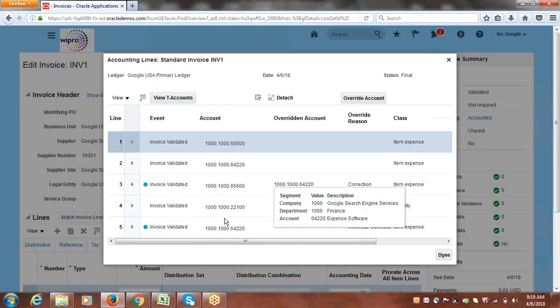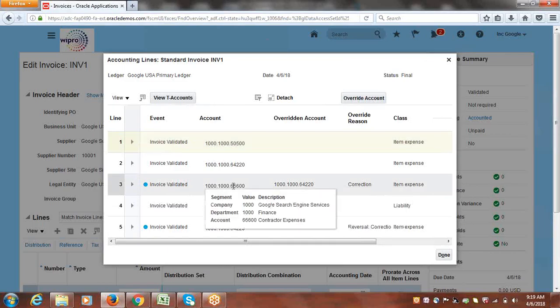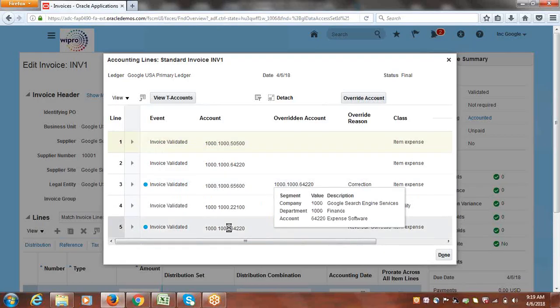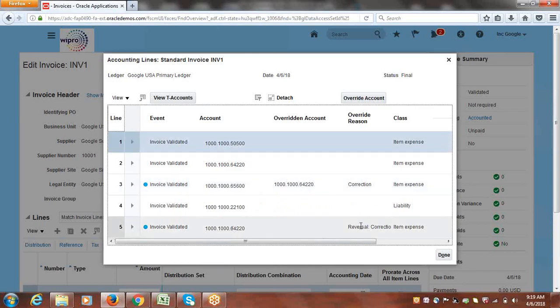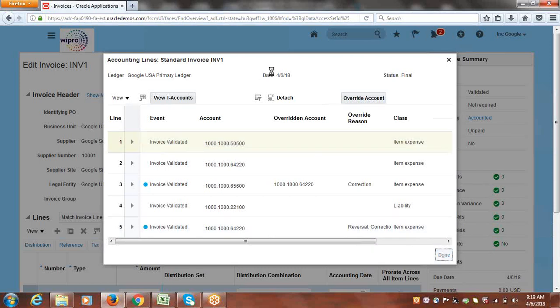One second. Okay, it's not displaying immediately. So this is a line which we just created by overriding this account. And which account we overrode, 64220, right? That got reversed. Now this impact you can see in the GL also.